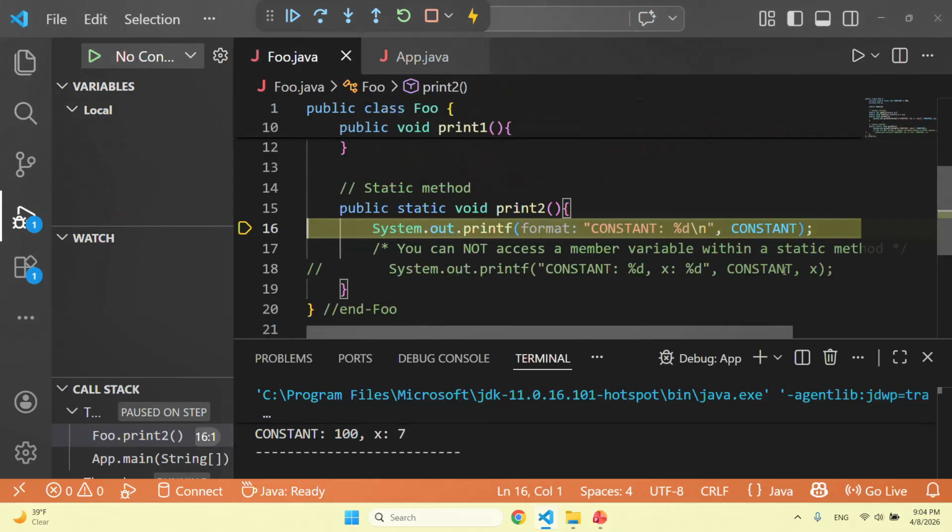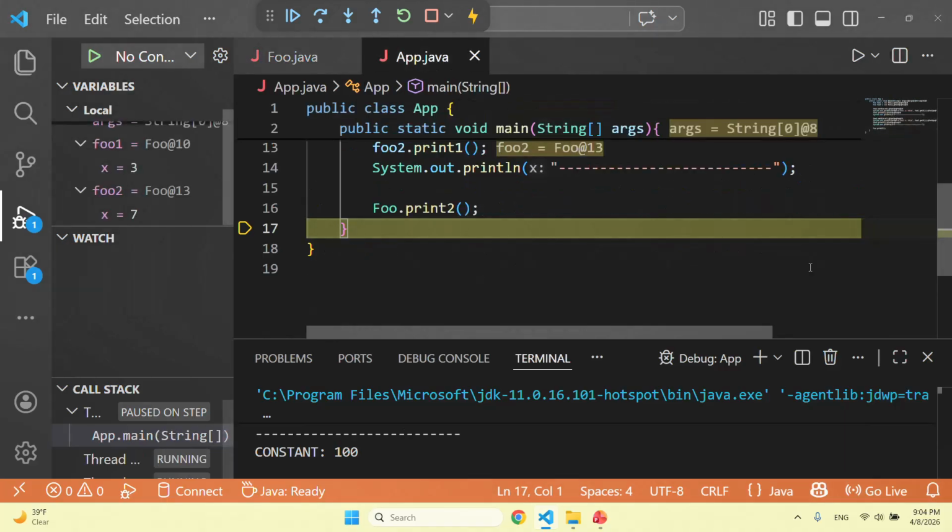So we are in here, and again, to reiterate, within a static method, we can only access static member variables. We cannot access instance member variables. And that's it.